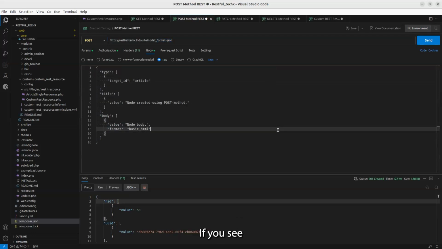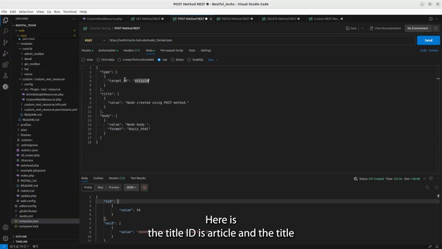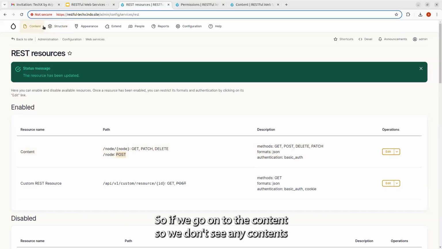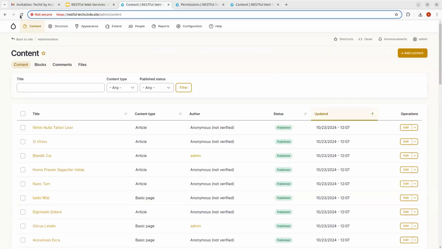If you see, the type represents what type of node we are creating here. So it is type article here. The title we are giving is node created using post method, and the body is nothing but the CKEditor body. So the value we are providing here as this, and the format we are going to use is basic HTML. If we go on to the content, we don't see any content or such title right now.